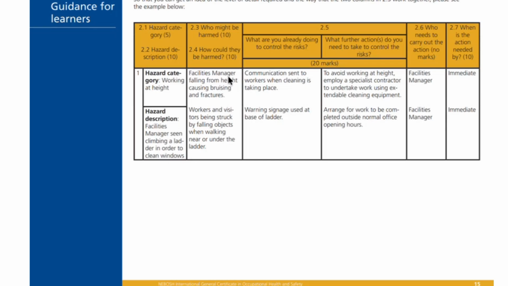So here they've mentioned who might be harmed. Facilities manager falling from height, causing bruise and fractures. Workers and visitors being struck by the falling object when walking under the ladder. Okay, what you're doing already: communication sent, warning signage used at the base of the ladder. What further controls you need? See, for you to understand, they've given information which is in limited number. Okay, we'll see the marks because according to the marks, you have to write over here.